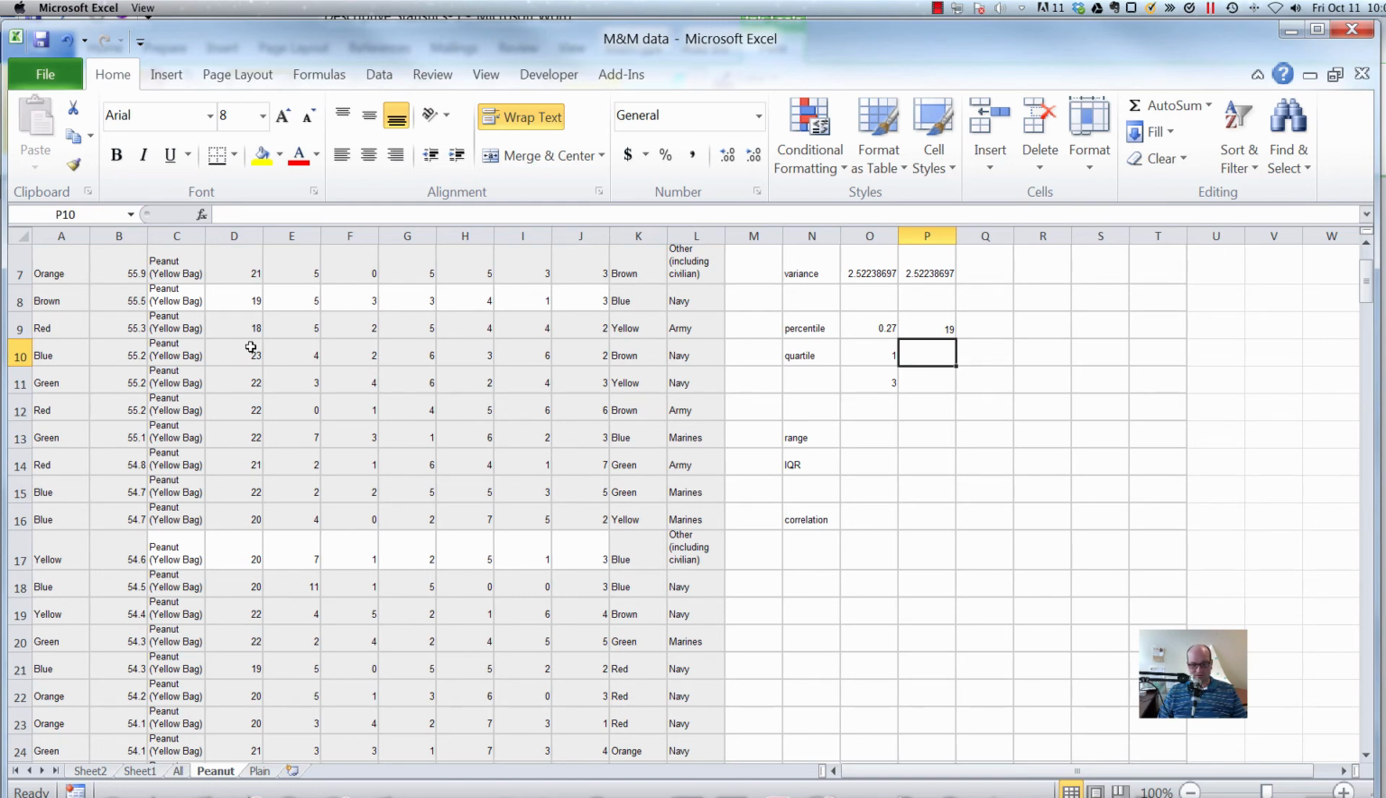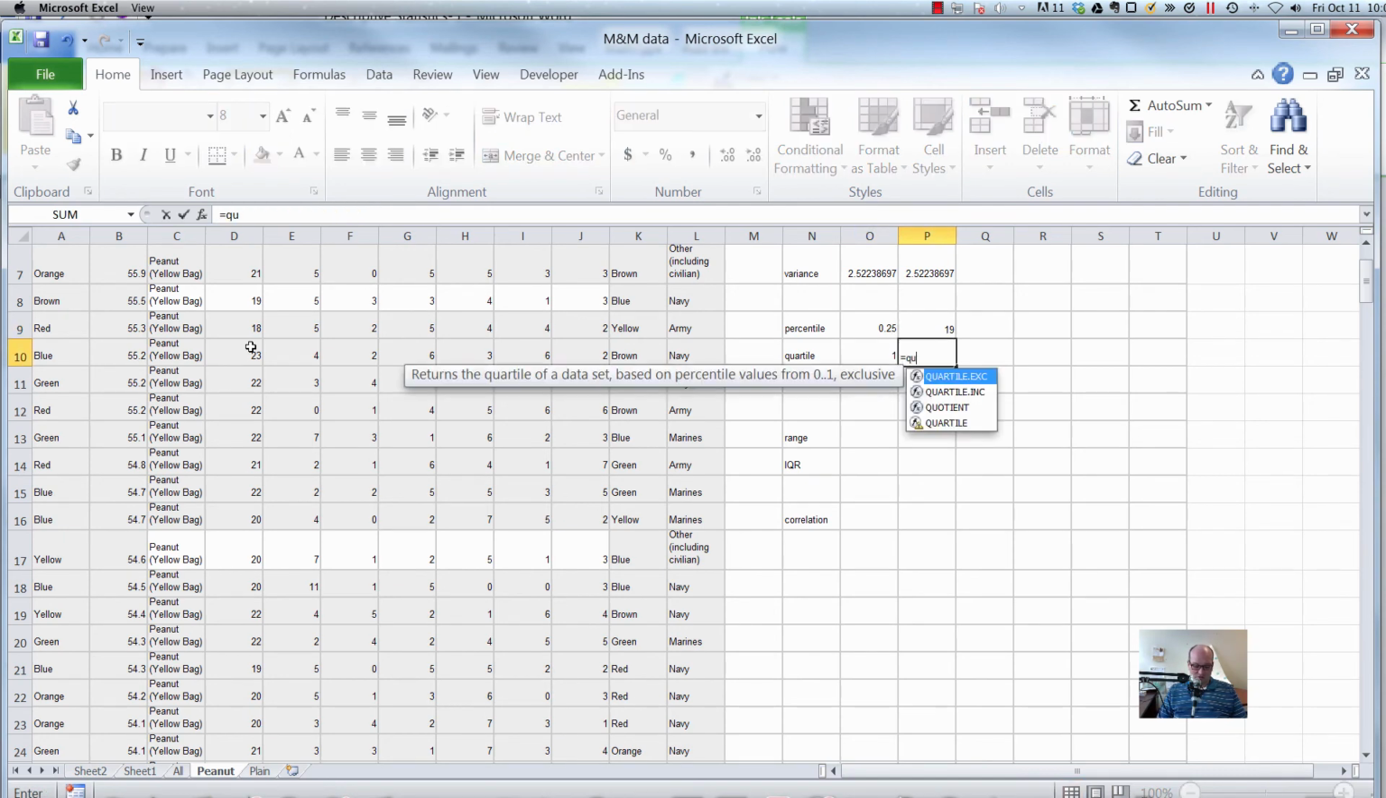Remember, the first quartile is the 25th percentile. So we can figure it out right here. 0.25, it's going to be 19. But let's do it a different way. Equals quartile, spell it right. So by the way, this happens for any function. When I start typing, Excel will just tell me, well, here's the things that you'll likely mean. So here's quartile.inc. That's what I want. I can just use my arrow keys to go down there and hit tab, and then it will just write everything else out for me, so I don't have to keep writing.